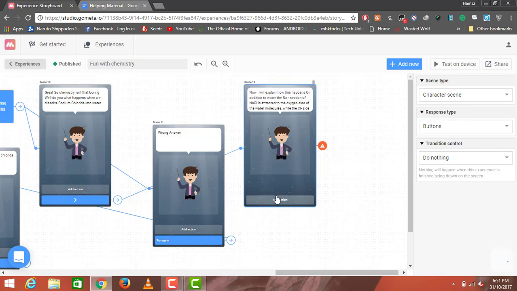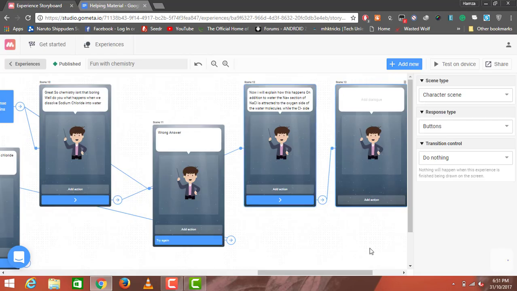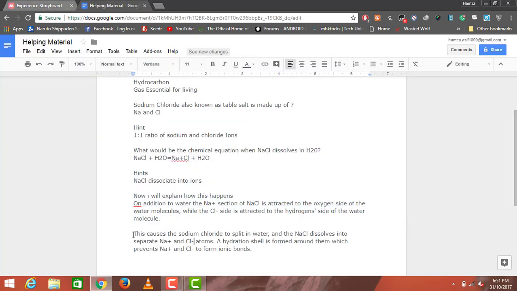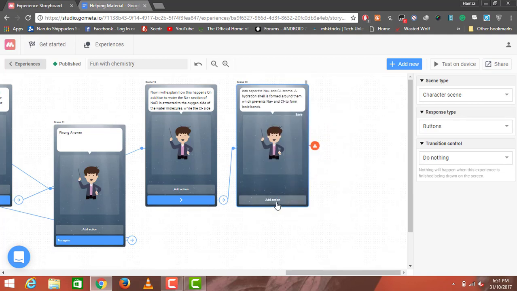I'm gonna click on add action, and I'll change do nothing to transition to scene, add a new scene. That will be a character scene. For scene number 13, I'm gonna copy this second line. I'm gonna paste this into this, and we're done.